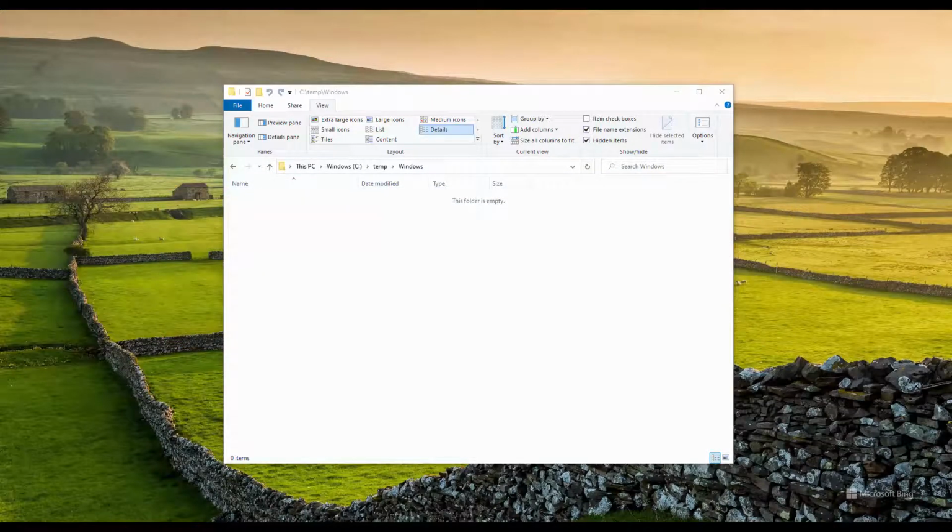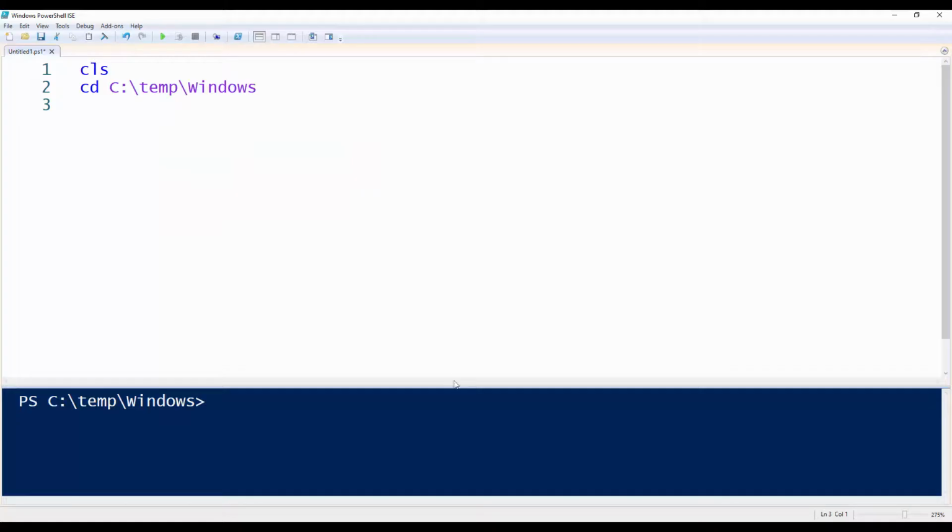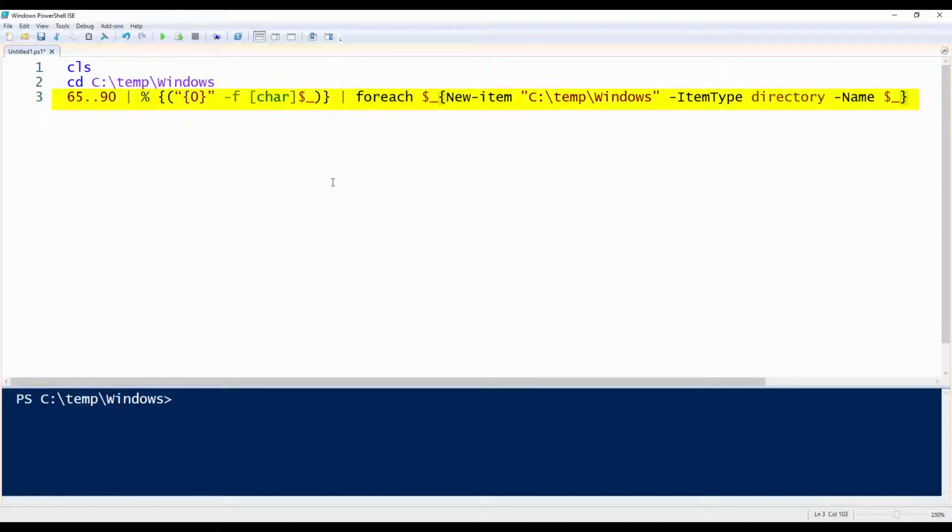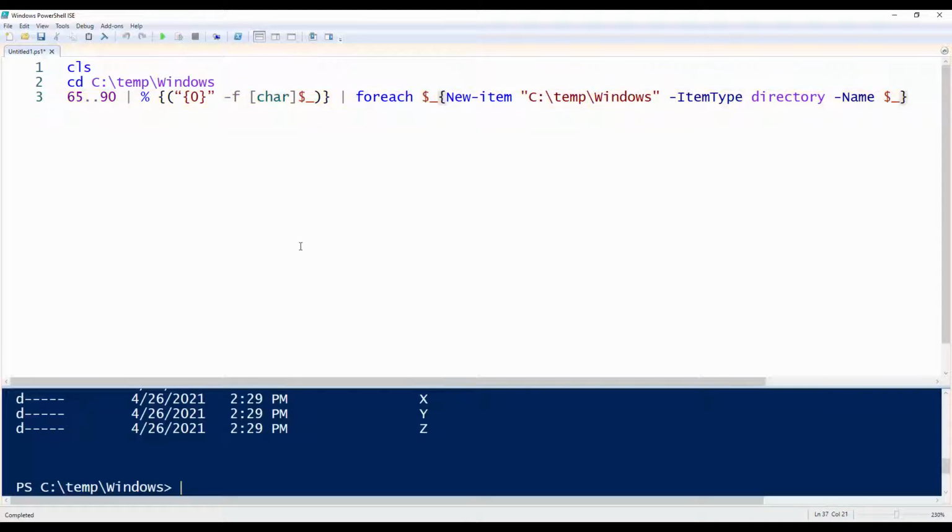First, you would want to launch PowerShell ISE. For demo purposes, I already started the Windows PowerShell ISE, and here you will issue this command. Basically, in a nutshell, this will create folders A through Z located in the C temp Windows directory. Hit the play and that's it.